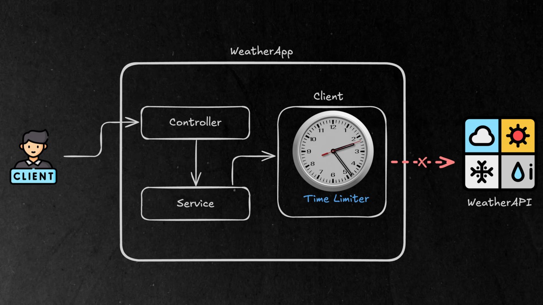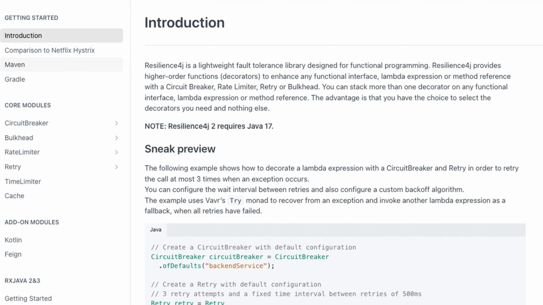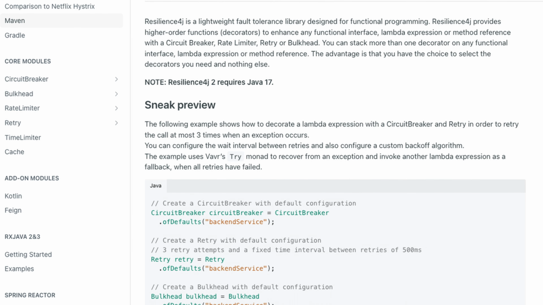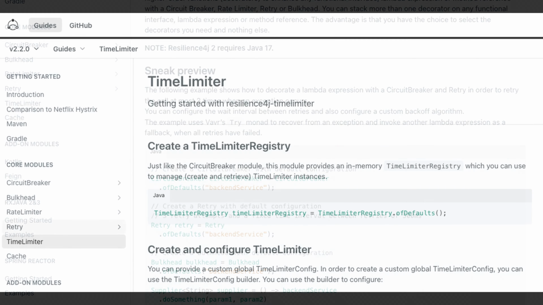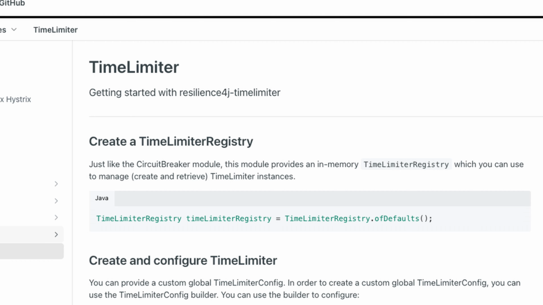For those of you who don't know, Resilience4j is a lightweight fault tolerance library designed for functional programming. Resilience4j allows us to add resiliency patterns to our Spring Boot application very easily. In this case, we are going to be focusing on the time limiter.